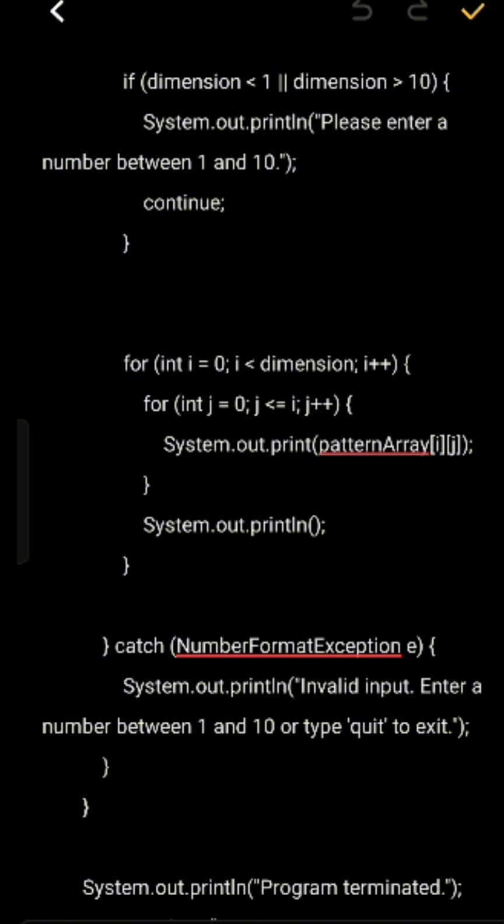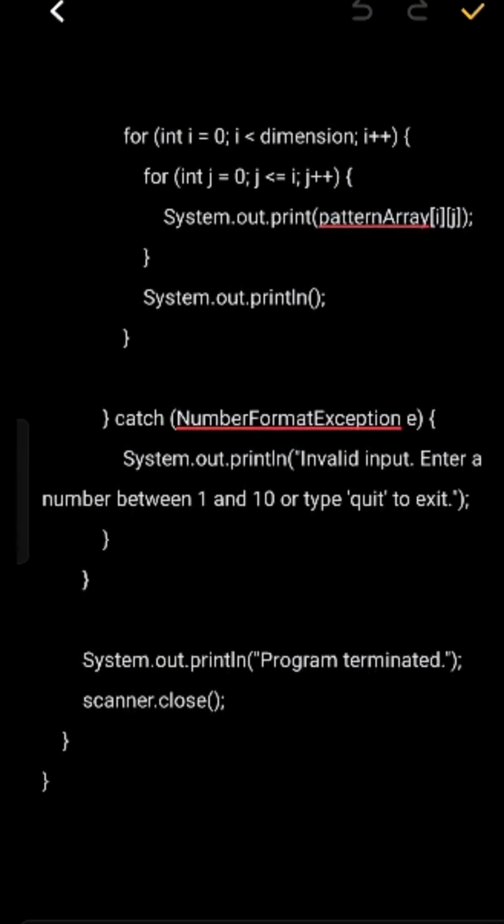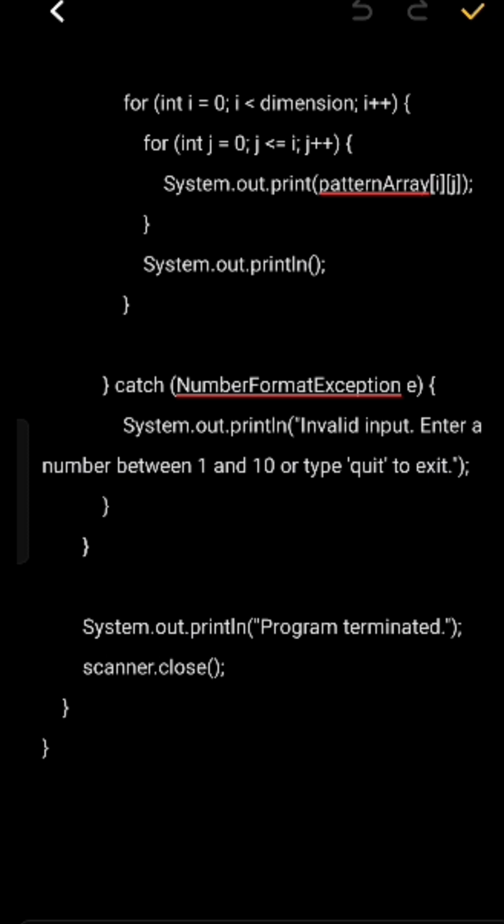Next is catch NumberFormatException e. System.out.println invalid input. This catches the NumberFormatException e. System.out.println invalid input, enter a number between 1 and 10 or type quit to exit. It catches errors when a user enters non-numeric values, or enters a number less than 1 or greater than 10, and displays an error message and restarts the loop.